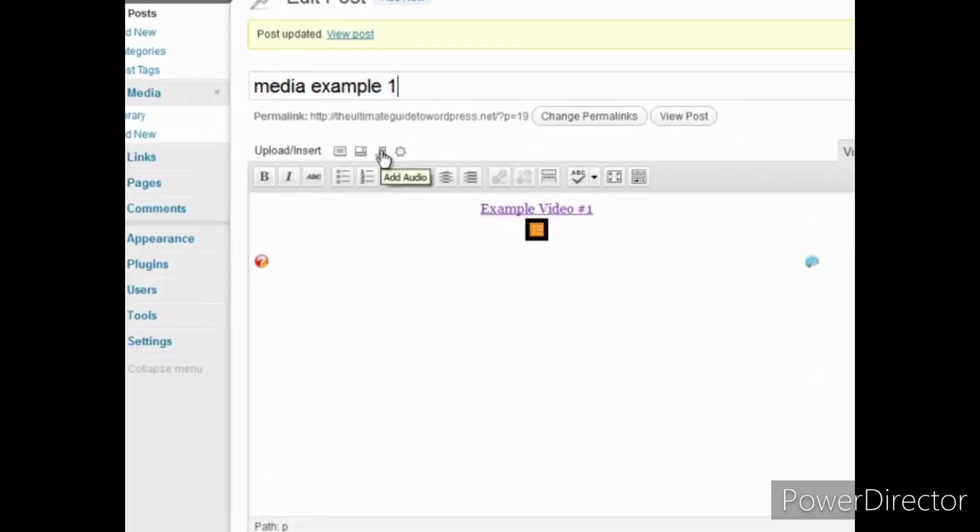Now you can do the same with audio or with other media, and by other media we mean anything that's not an image or music or a video. So it could be a PDF, for example. All right, you can add a PDF by clicking on this little link here. All right, that's really all there is to do with media.